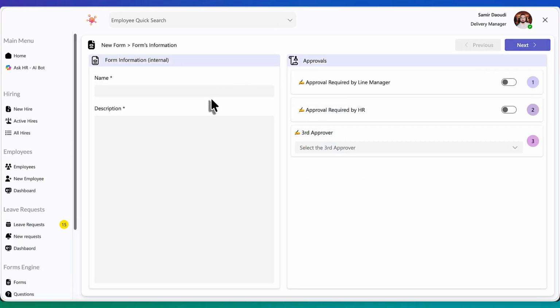Here, we go through a wizard. So the first thing is, what's the form name? Let's say Employees Complaint Form. Description, this is for internal use only. Use this. Right. Now for this form to be submitted, you can have up to 3 levels of approval. Right? So, do you want this form to be approved by your line manager?